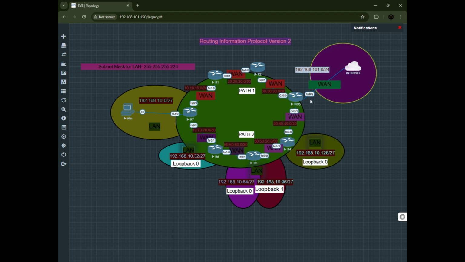Same thing applies on this side. We have the first hop over here, and then the second hop on this one, which is router 5, and then the third hop on router 4, and then on router 3 we have, so it's 1, 2, 3, 4, the fourth hop.